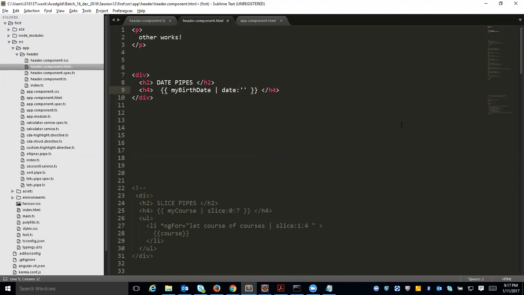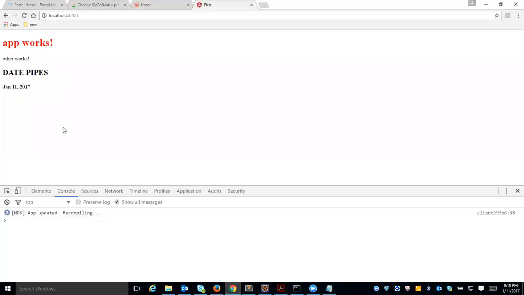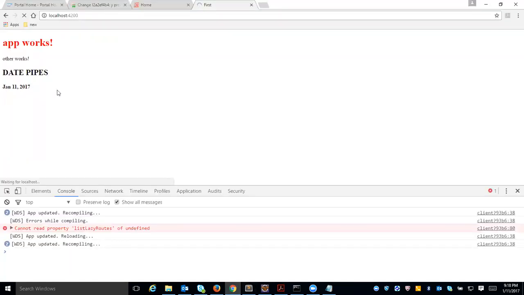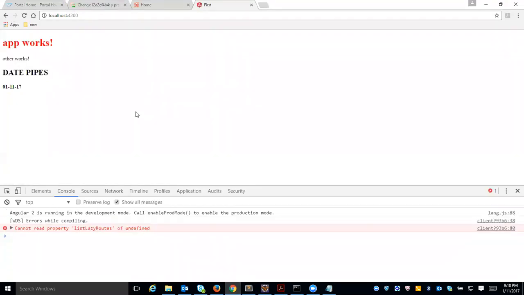It could be DD and YY. Okay, let's see what it will do. Currently it is showing like this, Jan 11 2017. Let it refresh. Now you can see it has changed to 01. What is 01? 01 means January, the first month. 11 is the date and 17 is the year, right?